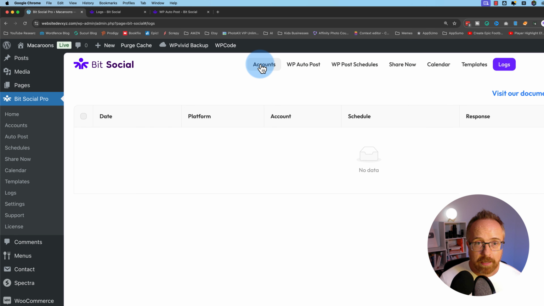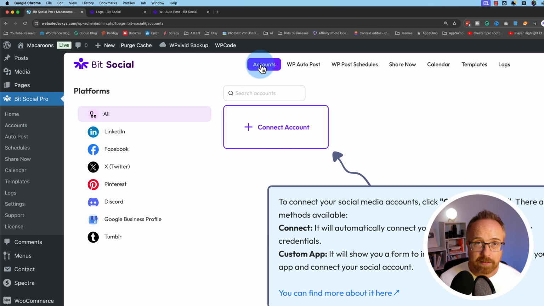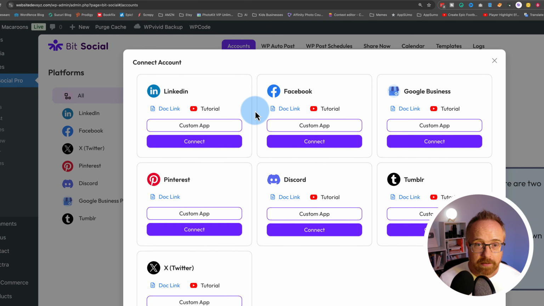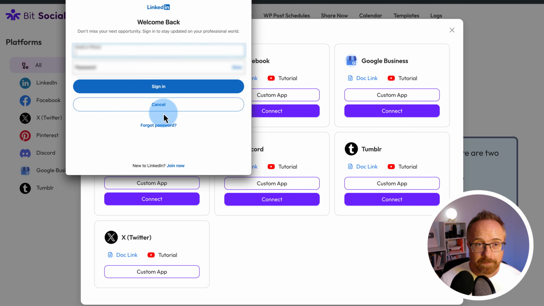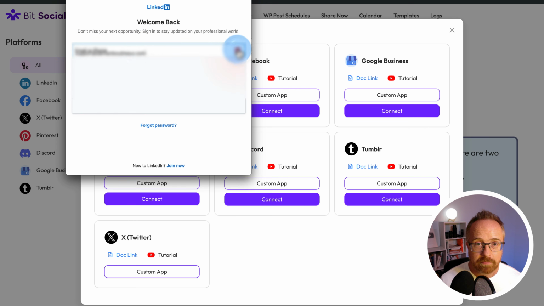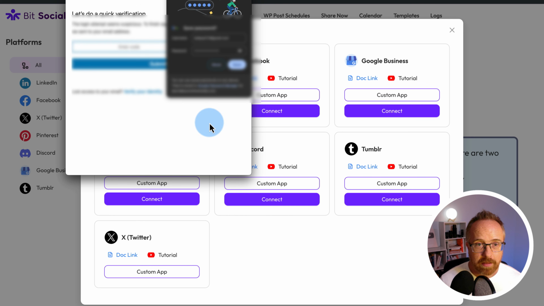For now, we're going to head back to accounts and we're going to connect some accounts. Click on the big Connect Account button, and we have two different ways we can connect. There's the big purple button, which works for everybody except for Twitter. Then there's a custom app button. The purple connect button is one of those really simple connections where you click it, you're asked to log in to whatever account that you're connecting to, and then it just makes the connection. So let's try that out, see how it works.